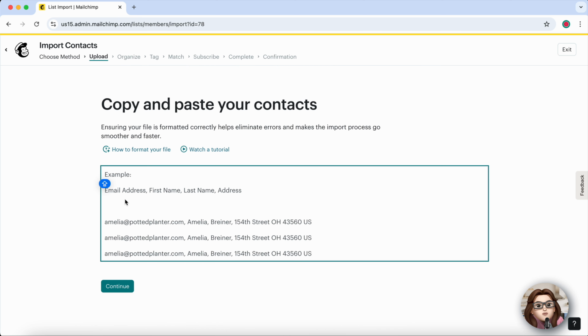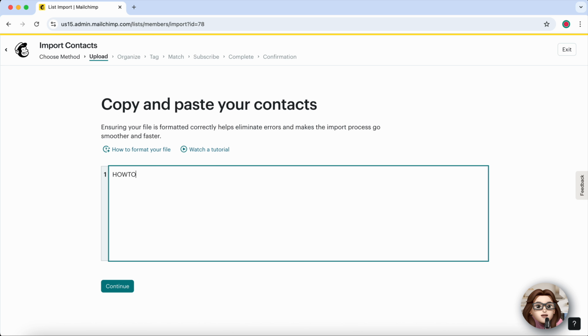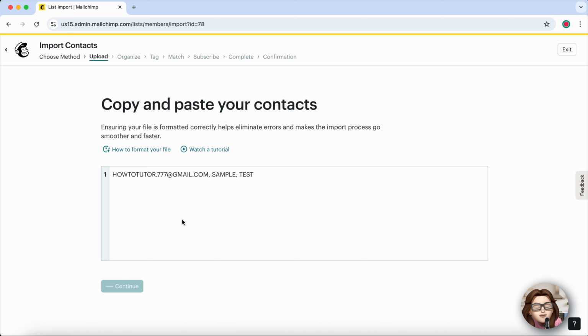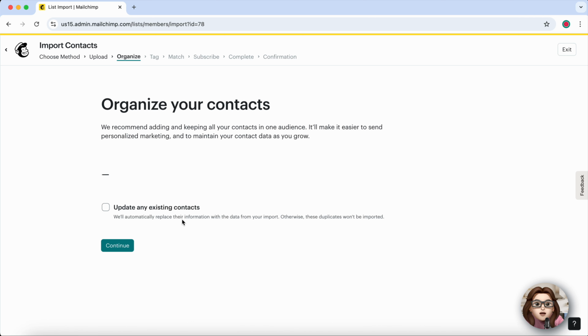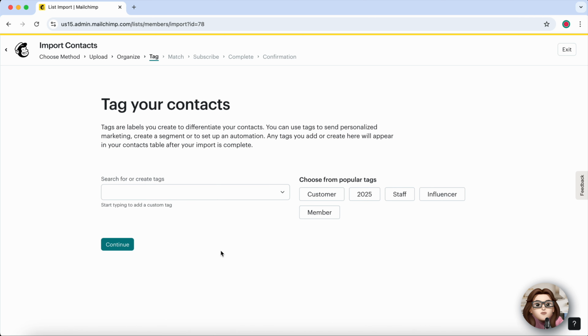Now, paste your contacts and fill in details like email, name, and address. Next, assign tags to keep your audience organized, like newsletter, leads, or event attendees. This makes targeted email campaigns much easier.